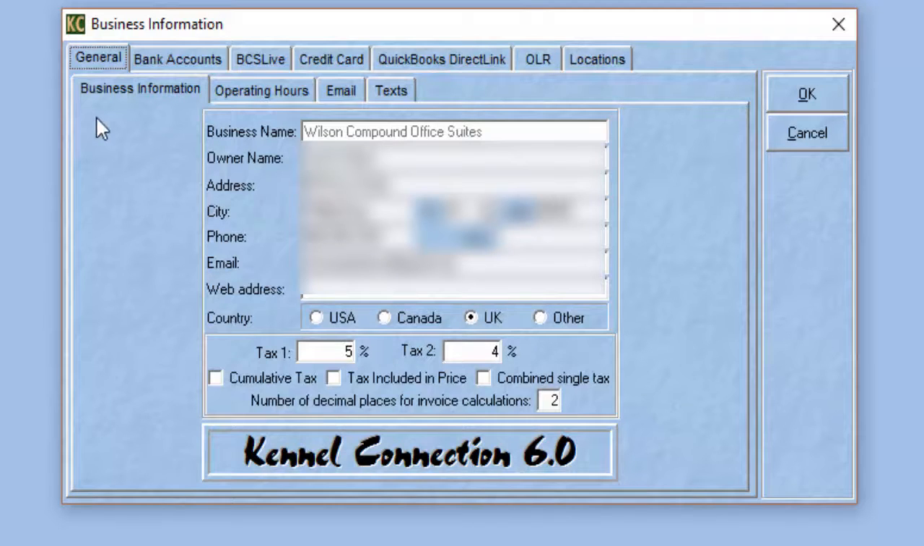In the Business Information tab, we will see our default business information, including contact information such as business name, owner name, address, phone, email, and website. But this is also where we will set which country Kennel Connection is being used in. And taxes applied in the program will be set here as well.